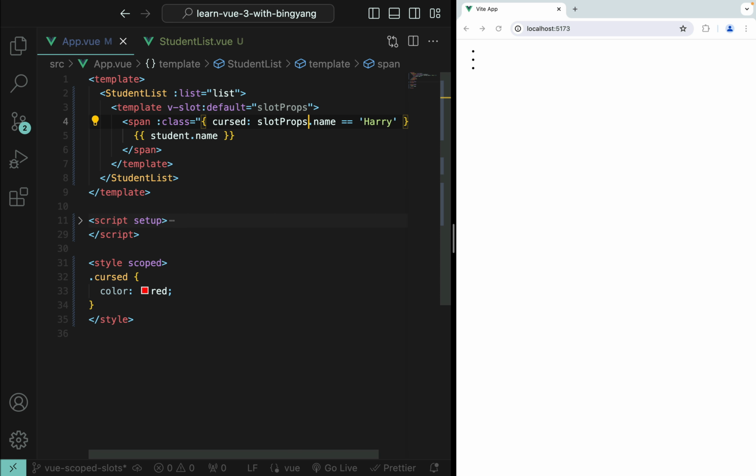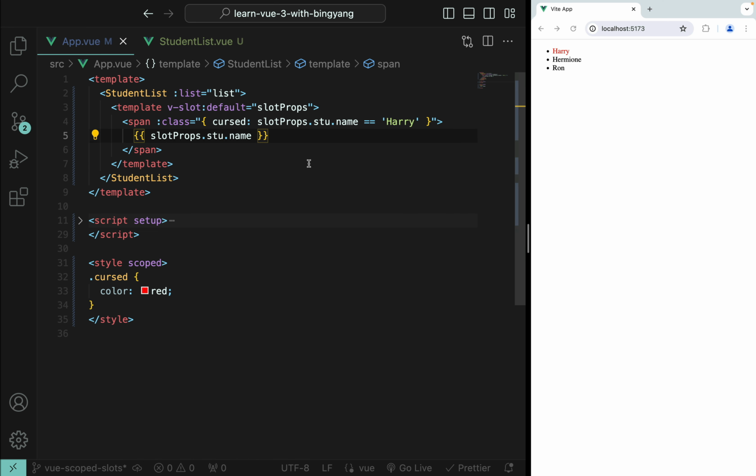Slot props dot stu. Copy and also paste it here. Now, as you can see, when I refresh, Harry's name is now in red color.